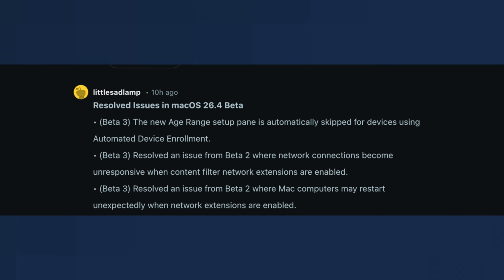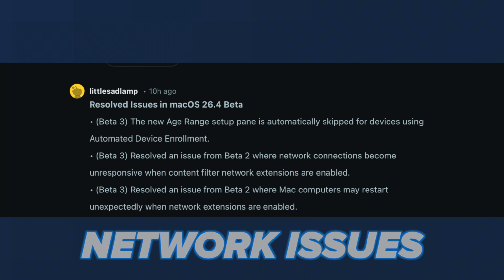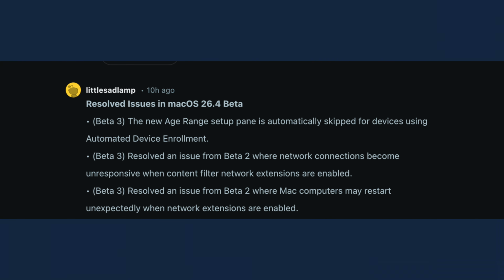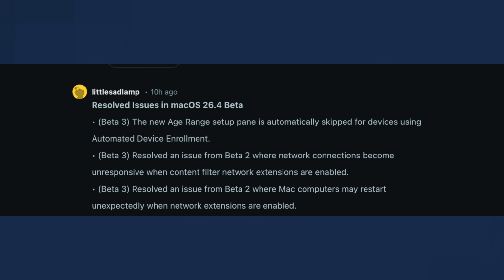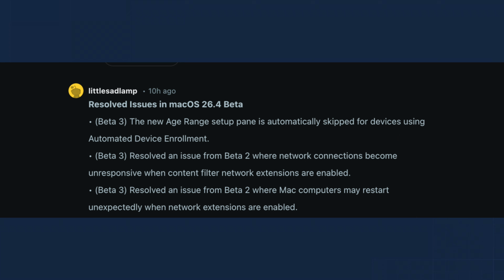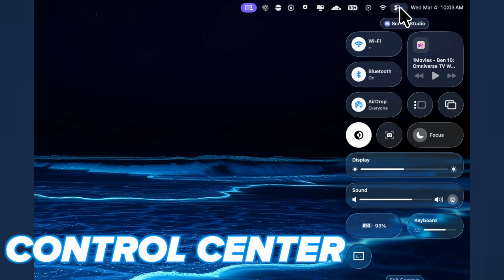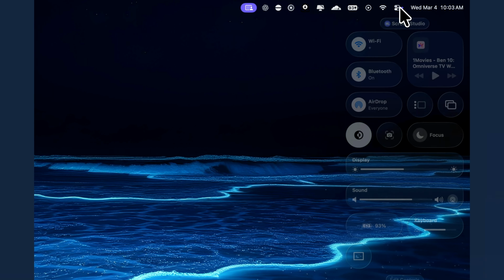There are early reports suggesting that the network issues some users have been experiencing in previous betas have been fixed, although not everyone can confirm that yet. There is also a change involving age range selection during initial setup on macOS 26.4 Beta 3, and a known issue where some Macs might unexpectedly restart when network extensions are enabled. The Control Center fade-in animation is now back, which adds a nice visual touch.